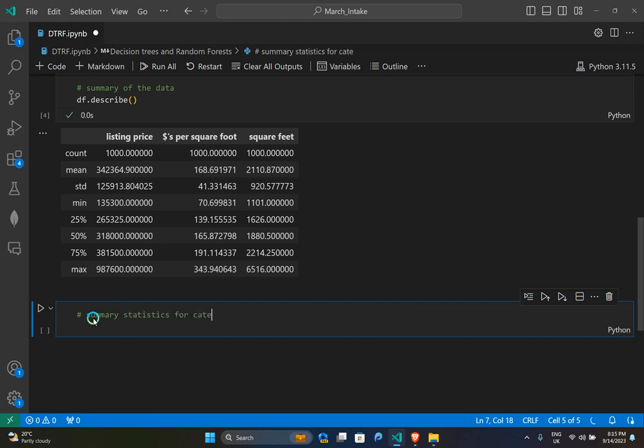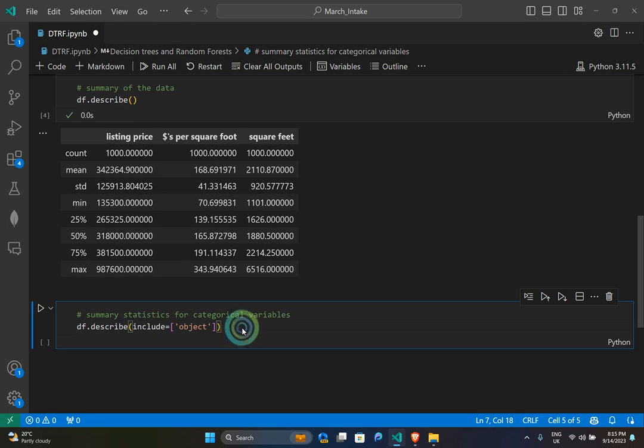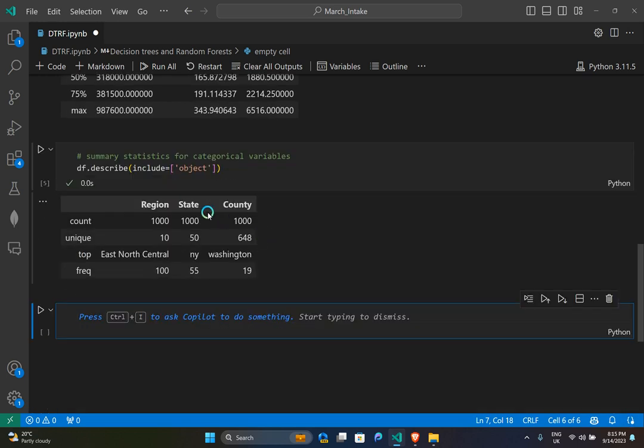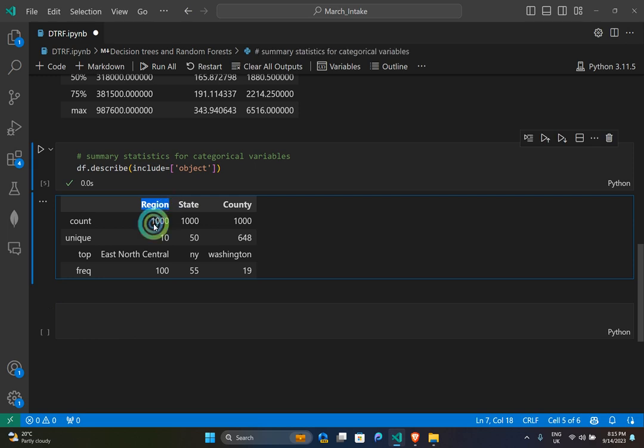For categorical columns, we'll have df.describe, then include objects. So we have include square brackets object, because we want to include categorical columns. Here you can see we have region and the count is 1000. Also state count is 1000, county is 1000.